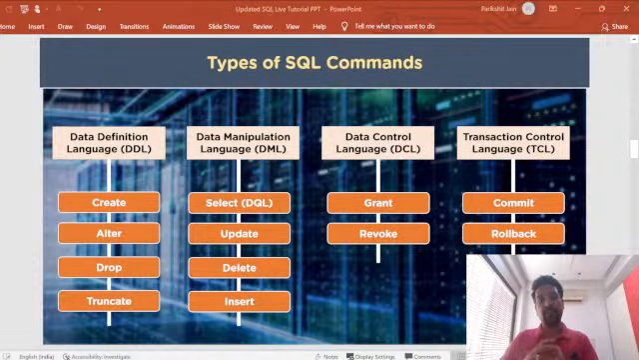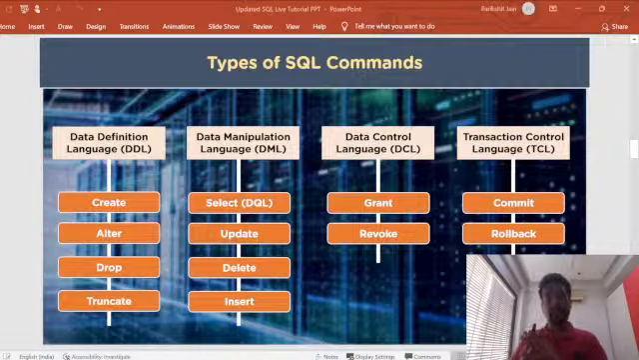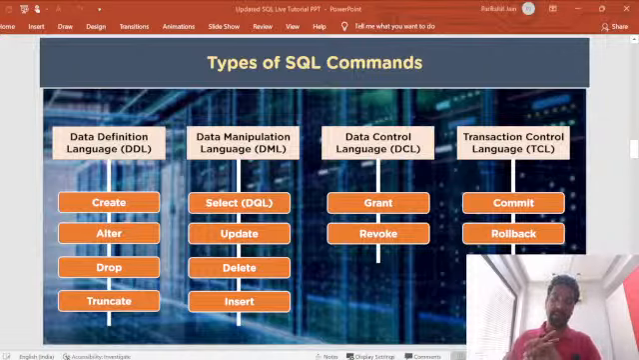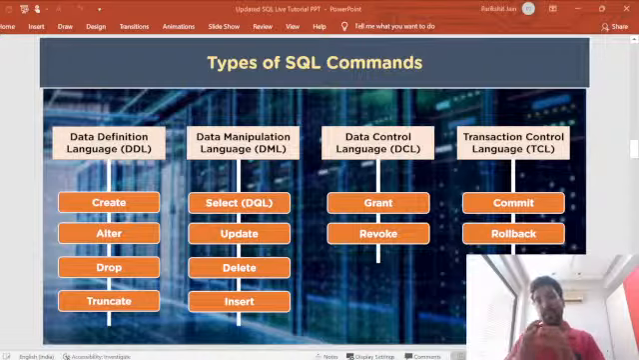Or you can truncate the data in one go; you can delete all the rows in the table. All these kinds of manipulation of data or playing around with the tables come under the data definition language. All the syntax and commands come under this particular category. Then the next category is the most important one, which is data manipulation language, DML.